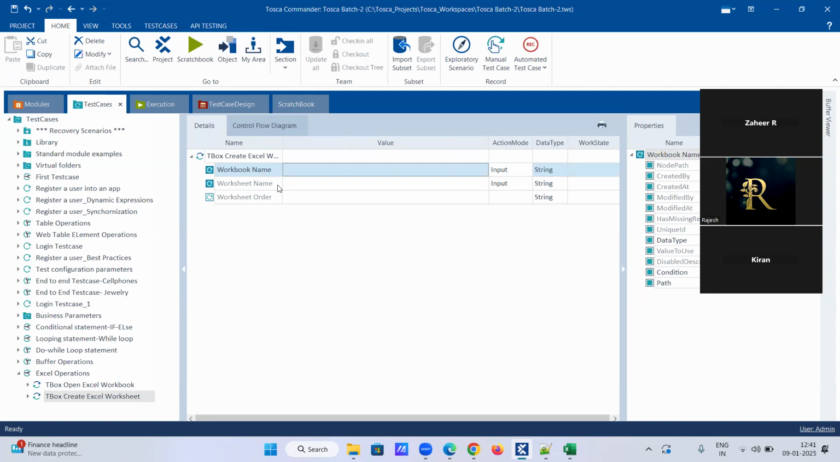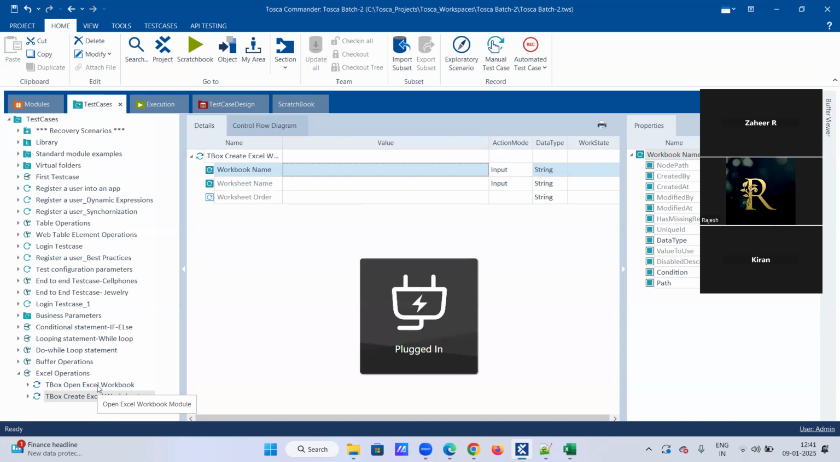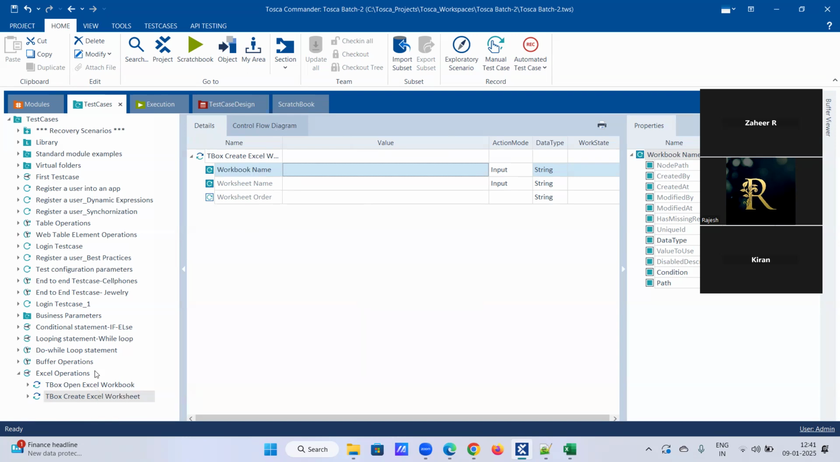Did you understand why I'm using this create Excel worksheet? Previously it was open Excel workbook. This create Excel worksheet means, let me just give a minute. Workbook name means alias name.